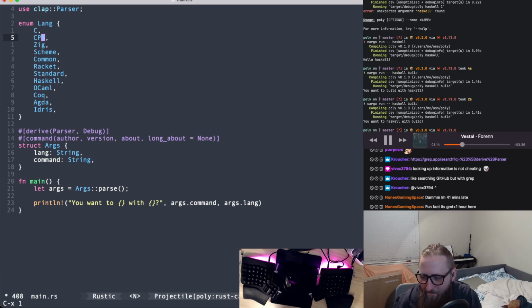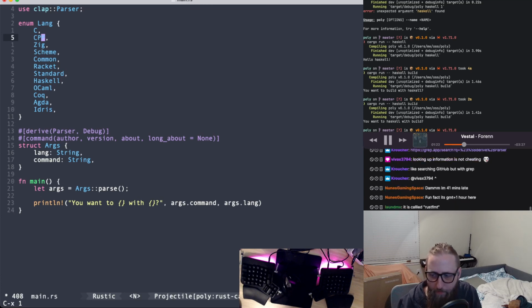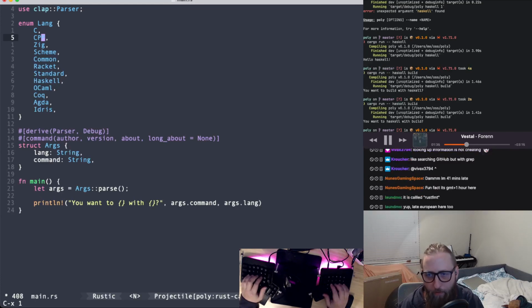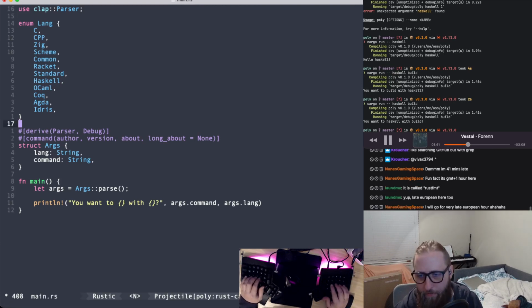GMT plus 1 hour. Nice. Yeah. I tend to have a late European crowd here. This is very true. Yeah, it is called Rust format. Okay, good. I get confused because, you know, well, I don't need to explain. You know I get confused, Lawnmow. Yep. The late European crowd. Very based crowd.